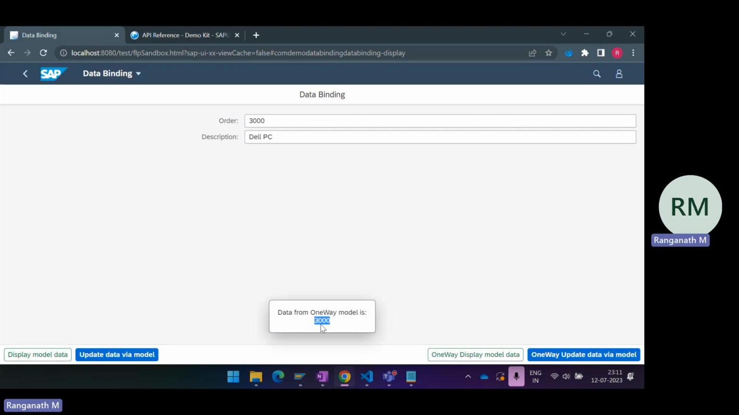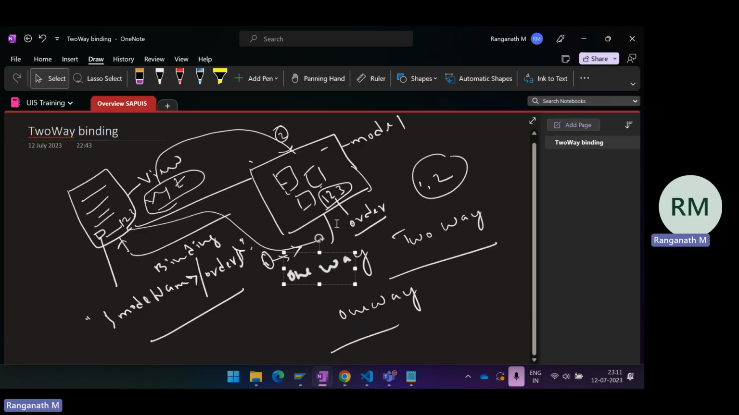So for two-way binding, if JSON model is supporting two-way binding, either you update some value in the model, it will be updated in the view as well. And even if you enter any value in the view, the same value will be updated in the model as well. So this is the difference between one way and two-way binding. I hope this was useful. Thank you. Bye.